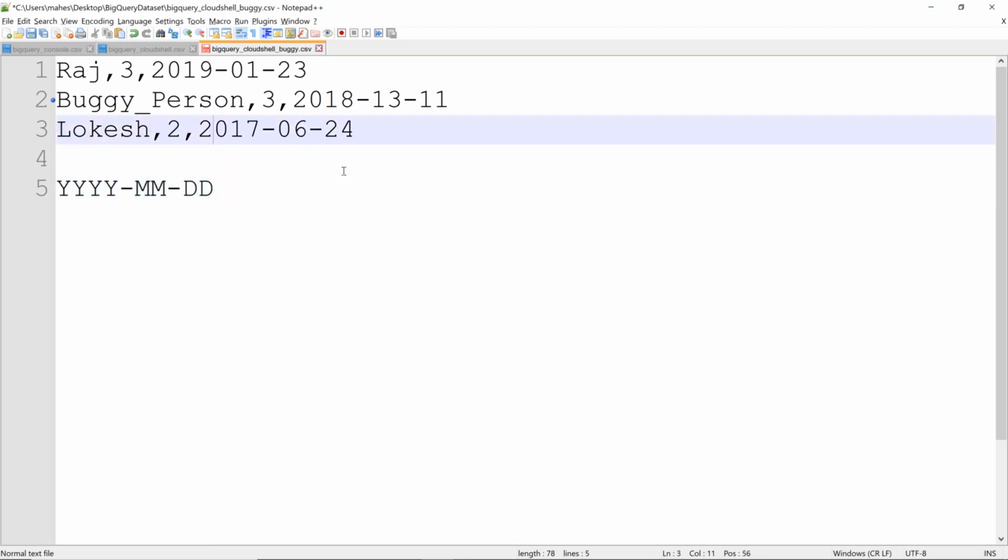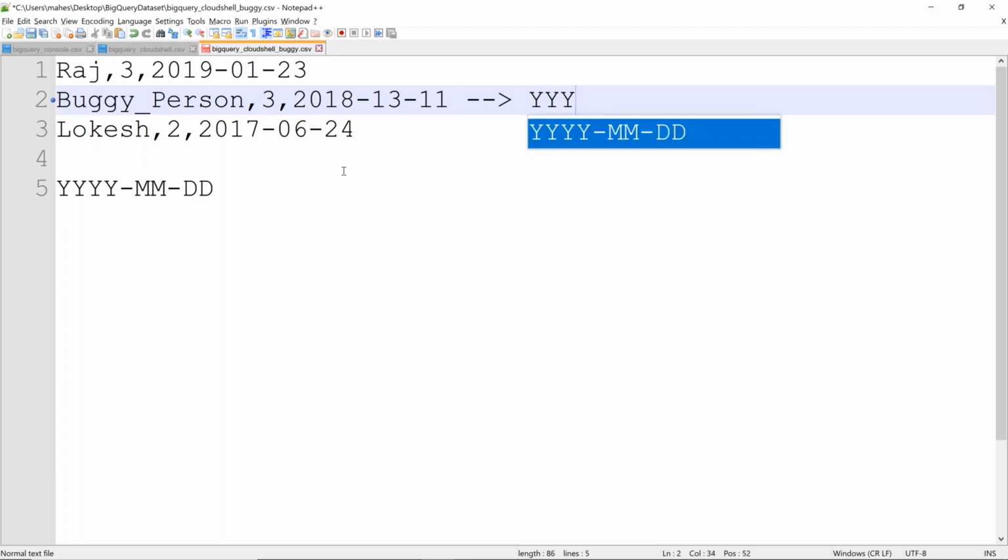But if you see this one, we don't have 13 months, fortunately or unfortunately. So this is currently in this format. So BigQuery cannot accept this. So let's see what is going to happen.